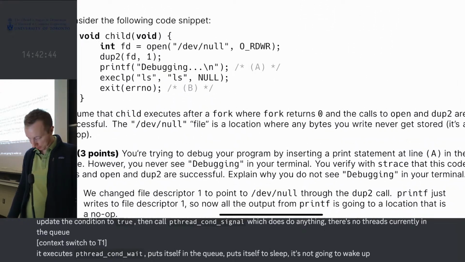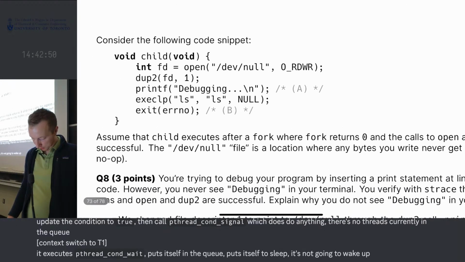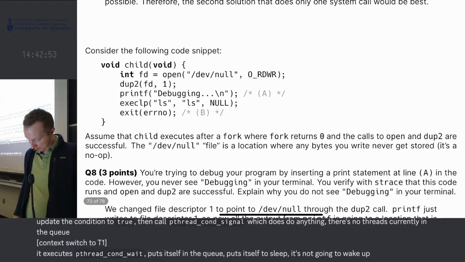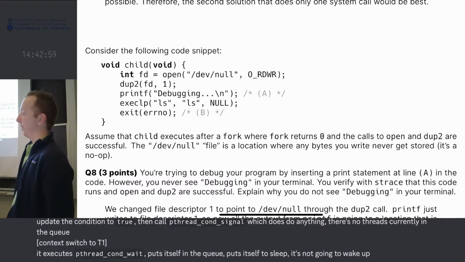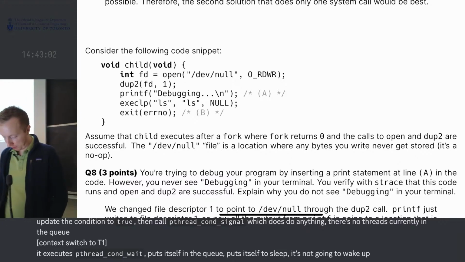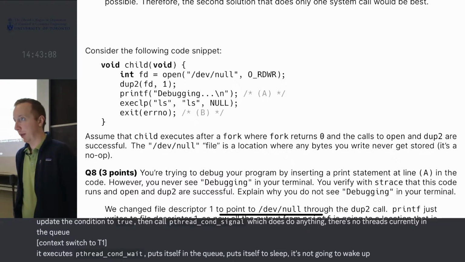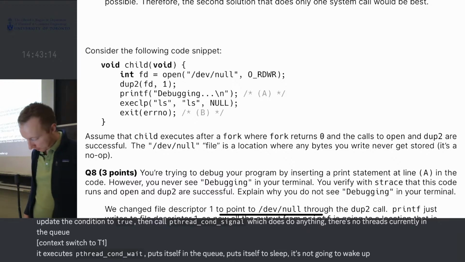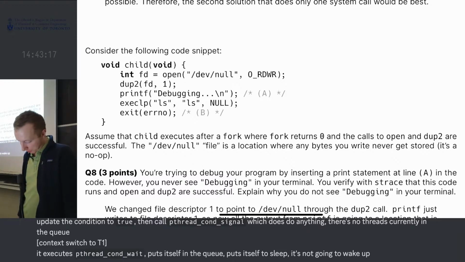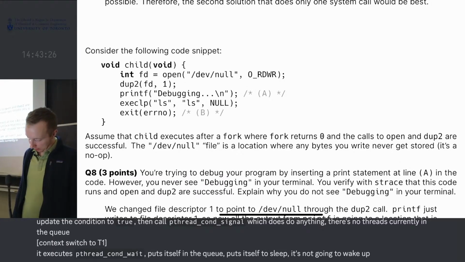So here's a fun one. Let's see if we can get this without reading the solution. This was based off people trying to debug their code. So here is the code in the child. It opens a file descriptor for something called /dev/null. So that file descriptor, if you read bytes from it, you get nothing, and if you write bytes to it, you also get nothing. So they open /dev/null, they dup2 it to file descriptor 1, and then they do a printf that says debugging, and then do an execlp.